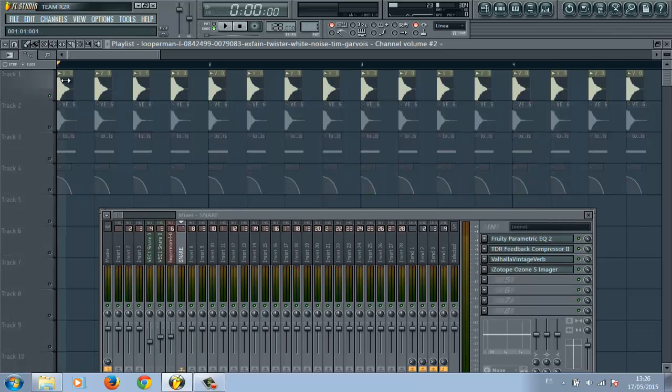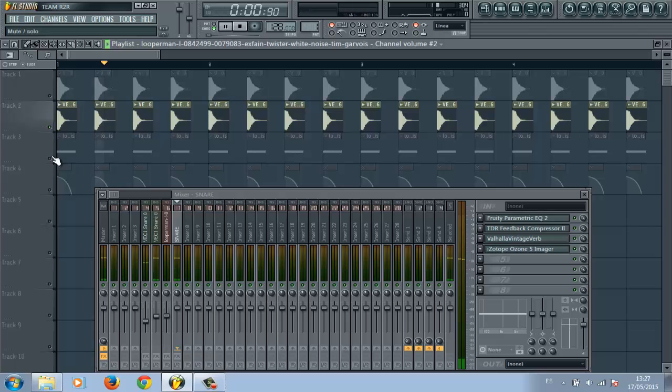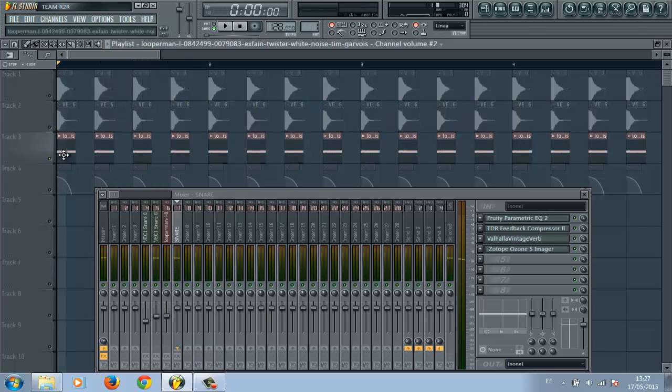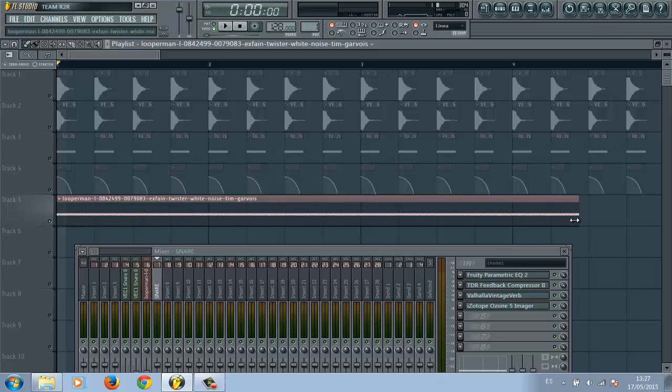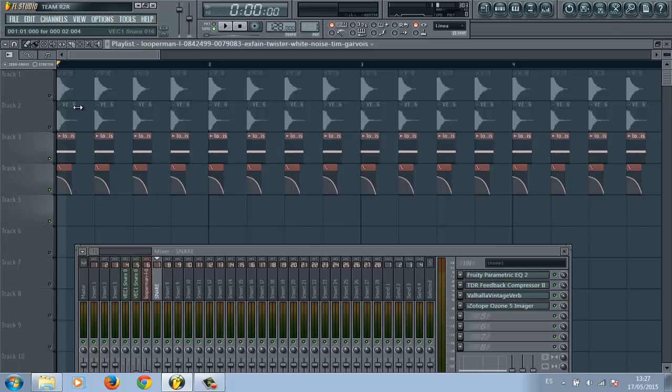One is a snare. Wait, I'm going to take out the effects. This first snare, this one, and this noise. This noise is just this, that I cut and put on automation to make it more like a hat.